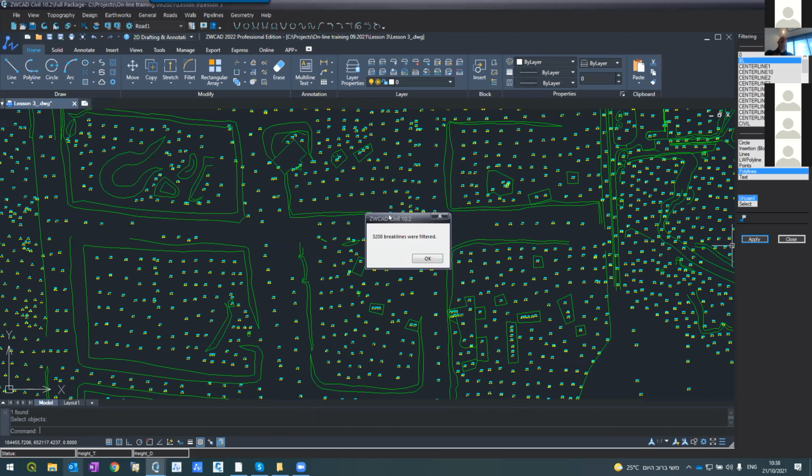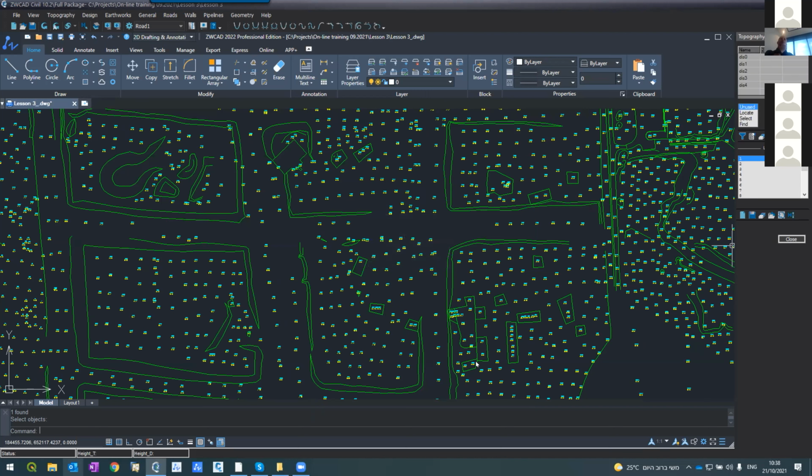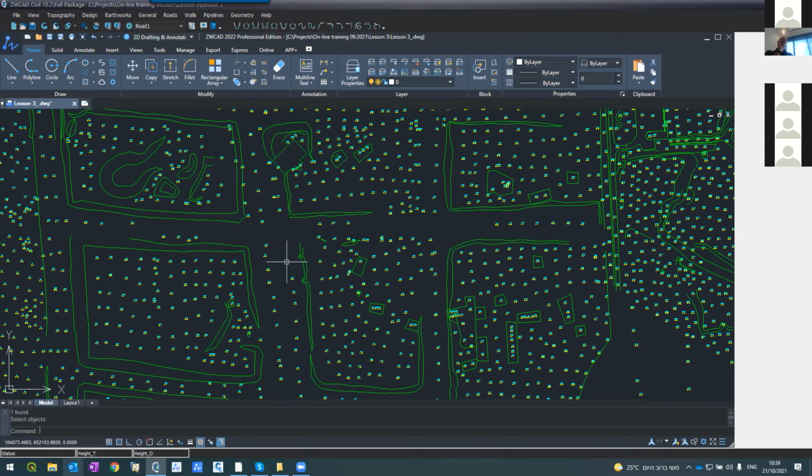Ah, okay. It gave me a message. The message was below. When it's finished, it says 3,208 break lines were filtered. Altogether, 3,208 break lines were filtered. I press OK. So, you see, you have a list here. If I scroll down, total 3,208 break lines. Now I'm happy, I have break lines.